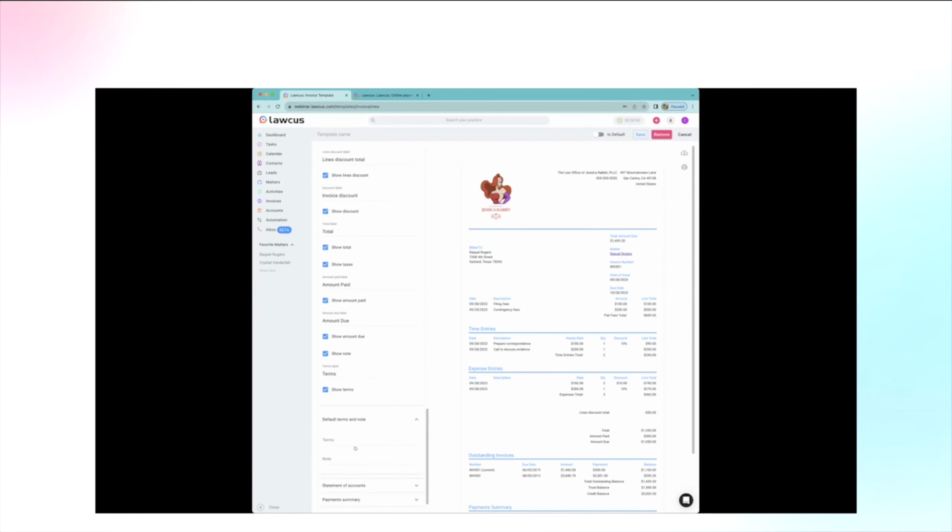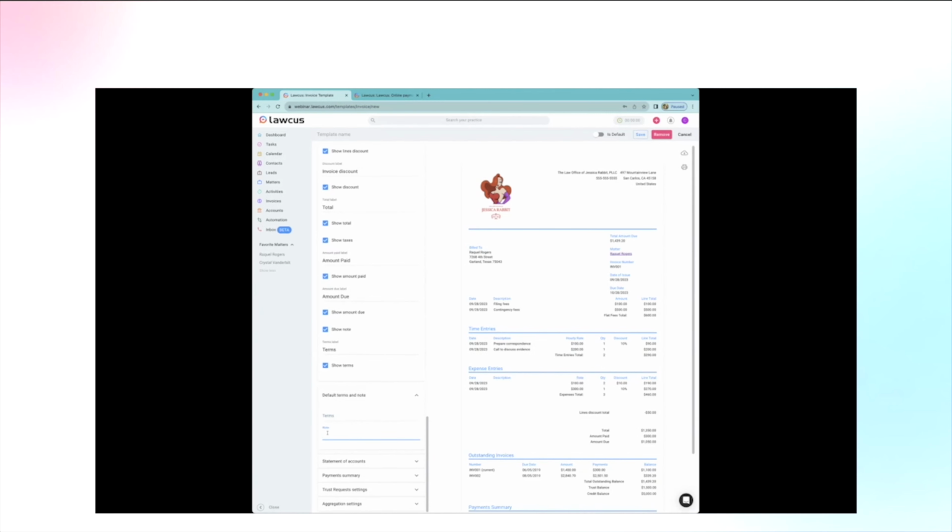And speaking of terms, you have the option to add them in as a default here in the template as well. So if you have particular terms and conditions that you want to ensure that you communicate to your clients, you're going to add in that information here, and any notes. So if you want it to say thank you for your business or anything like that, you have the option to add that here.